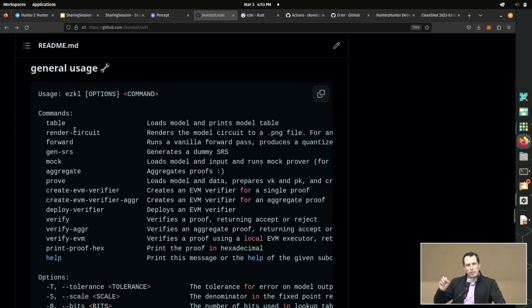Render circuit, if you want to see what the layout is in Halo 2, you can see that. If you see a lot of pink space, let us know, and we'll turn some dials to make the optimization better.